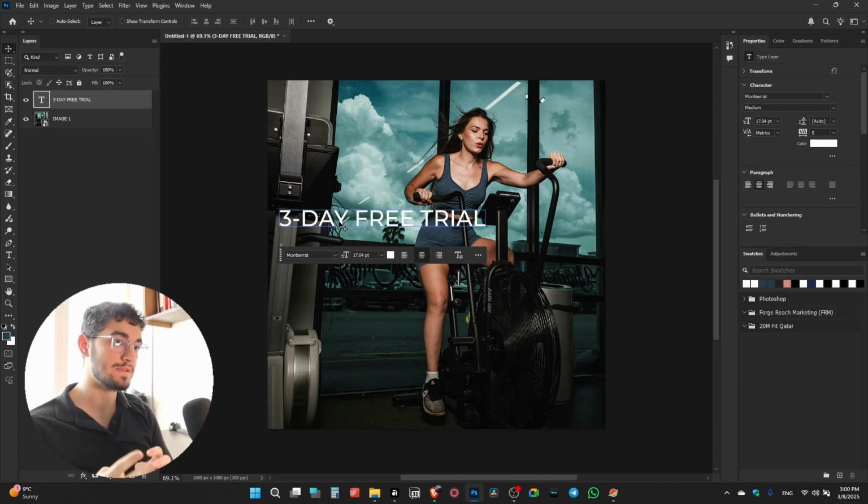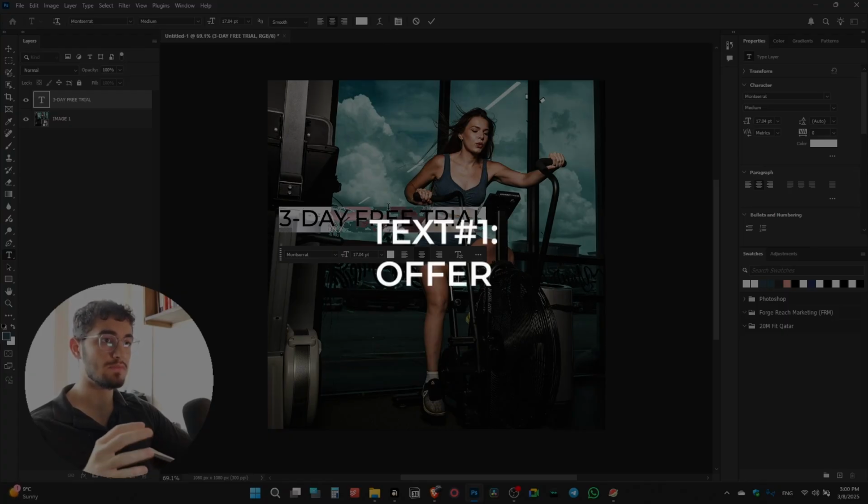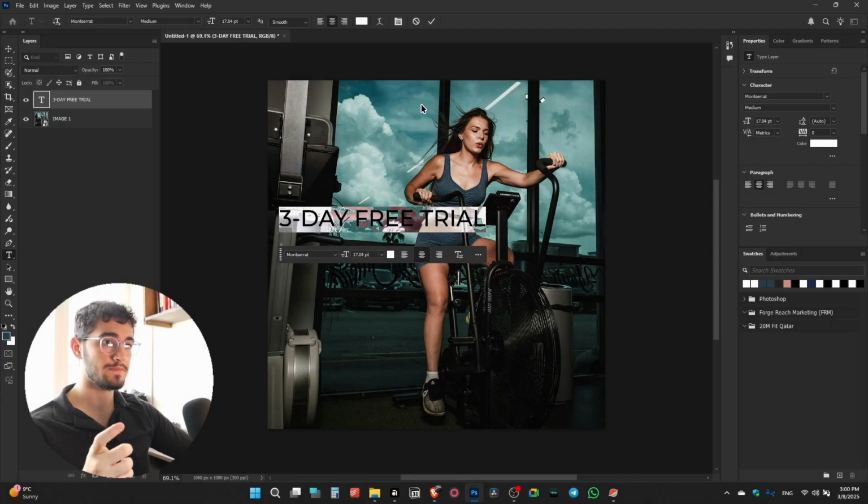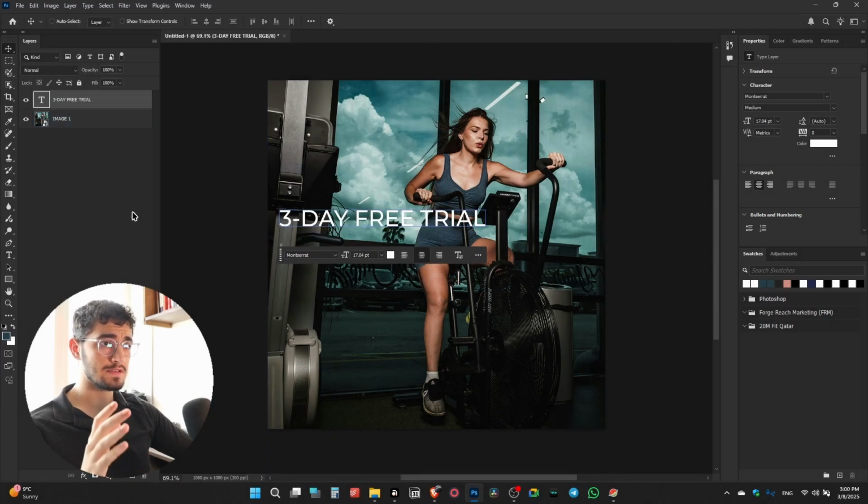Okay, when it comes to text, the way I like to see it is that on the creative itself, there's 3 pieces of text. You have the offer, you have the who this offer is for, or maybe just extra information about the offer, and the CTA, the call to action. The offer right here should be the most clear and the most visible. Now, this is a fairly good size.